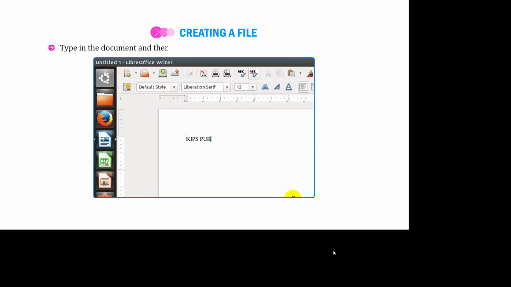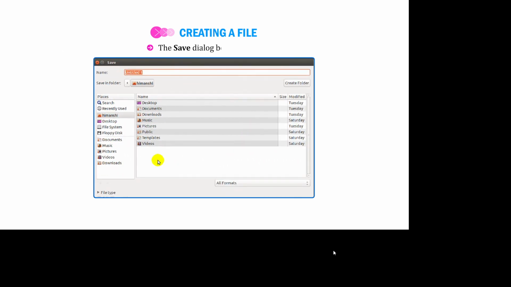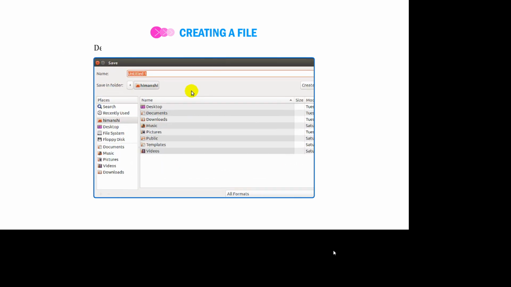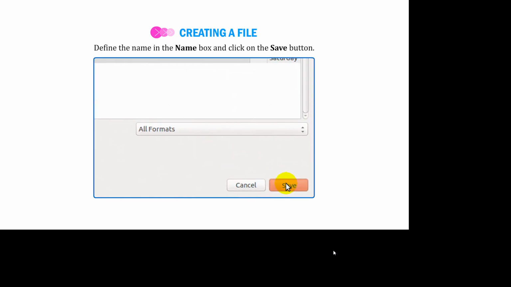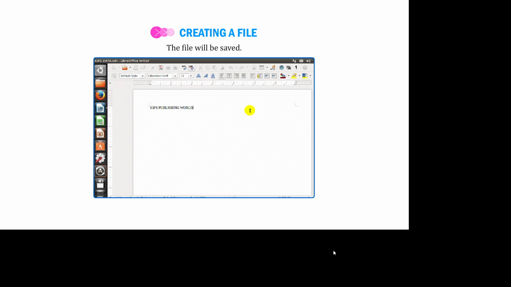Type in the document and then after completing your work, click on the Save button. The Save dialog box appears. Define the name in the name box and click on the Save button. The file will be saved.